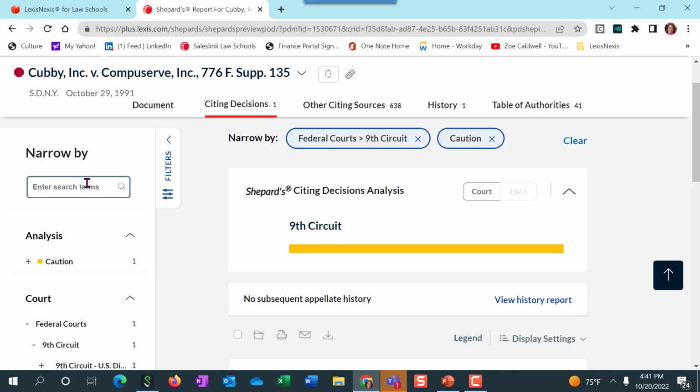I could even type in some facts here and narrow to my facts to see if this particular case that's giving me this yellow signal and citing Chubby has similar facts to my own. By typing in my own facts in this box, I can find out if the case from the Ninth Circuit has terms in it that I need.